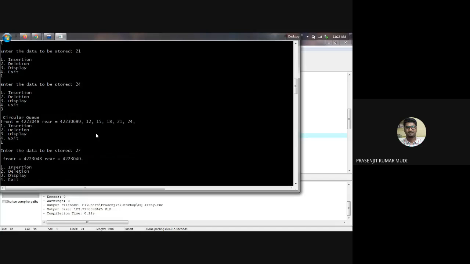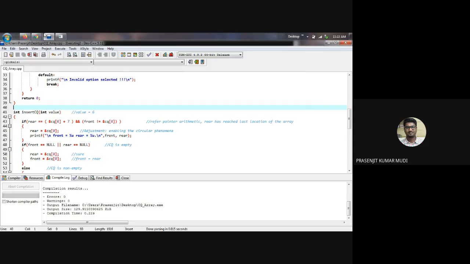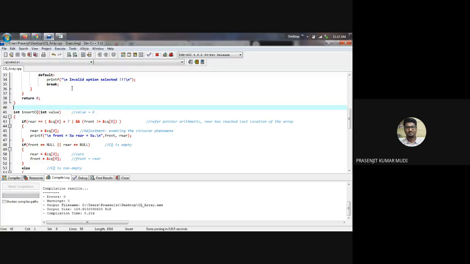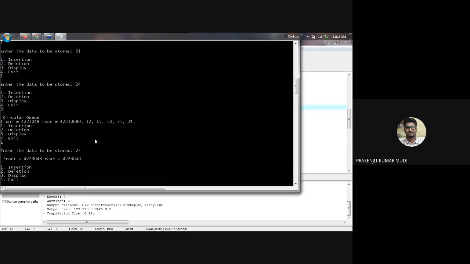Right. So this is verified that we have successfully inserted the value 24 and 27. Okay, so this is done and this is correct, no problem. We have come out partially from the problem, right? Okay, 24, 27. And then I can add another element.